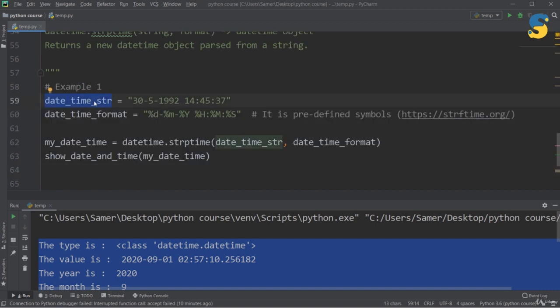Let me assume that I have the following date time string, which is 30 of May 1995, and the time is 14:45:37. Now I want to convert this string into a datetime object. First of all, you have to specify the format. And the format here will determine which number represents the day, which number represents the month, which number represents the year, and so on. You will see here that I use %d, %m, %Y, and so on.